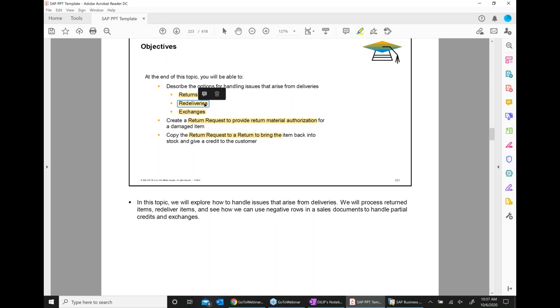You can also do exchanges, where product A is being exchanged with product B. So different situations are possible.